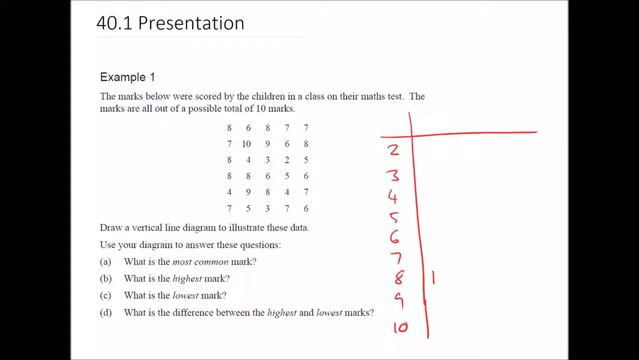From the top we've got an 8 and then a 6 and then an 8 and then a 7 and a 7. We've got a 7, a 10, a 9, a 6, and then another 8. That's the first two rows. Then we've got another 8, a 4, a 3, a 2, and a 5. We've got an 8, and then another 8, 6, 5, 6. Then we've got 4, a 9, an 8, a 4, a 7, followed by the last line, which is a 7, a 5, a 3, another 7, and then a 6.